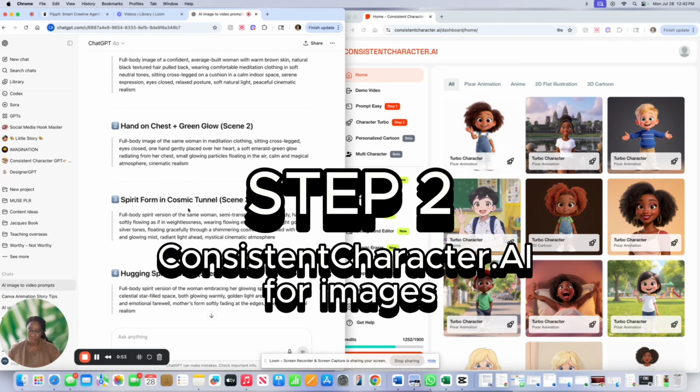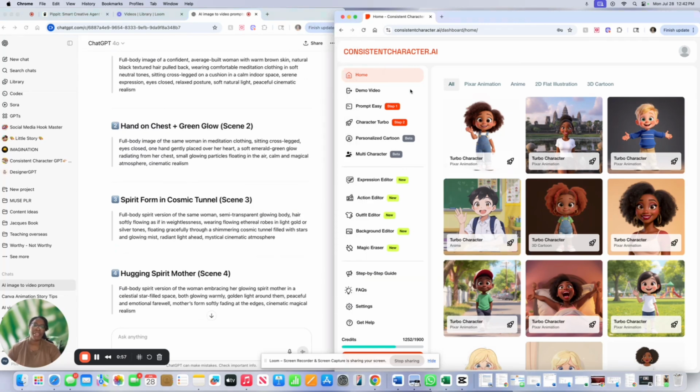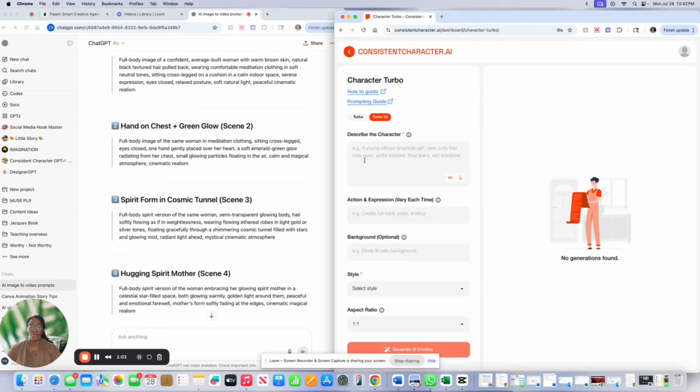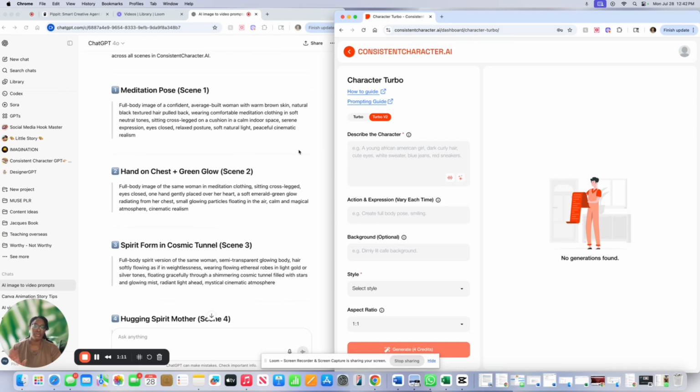So step two is going to consistent characters.ai. And I'm just going to go to Character Turbo, that's step two. I'm going to copy and paste, and I want to make some edits, but copy and paste your prompt into consistent character.ai. And it also has the background that I'm just going to copy in. So that's what I'm going to do.